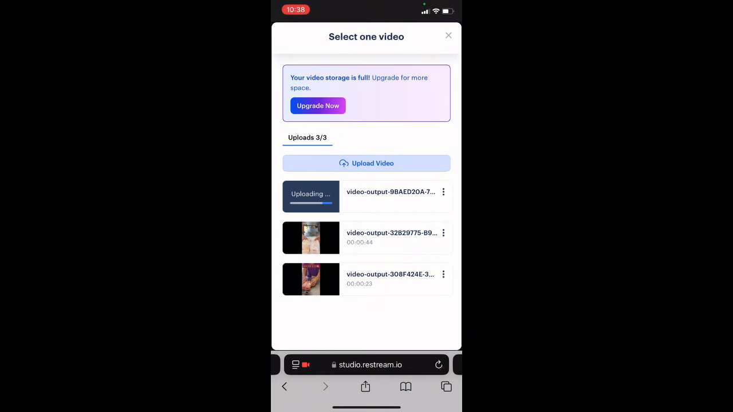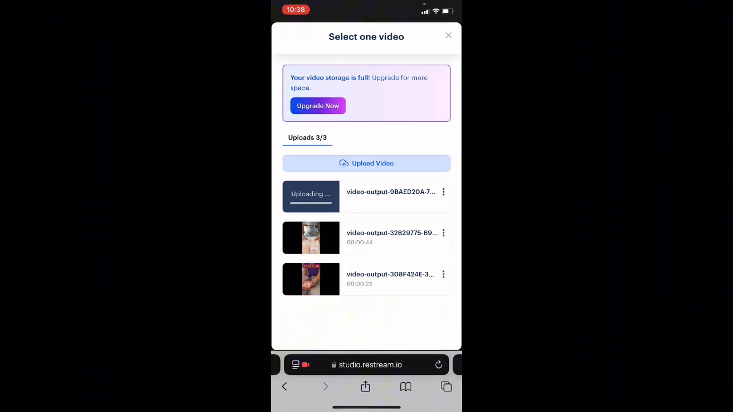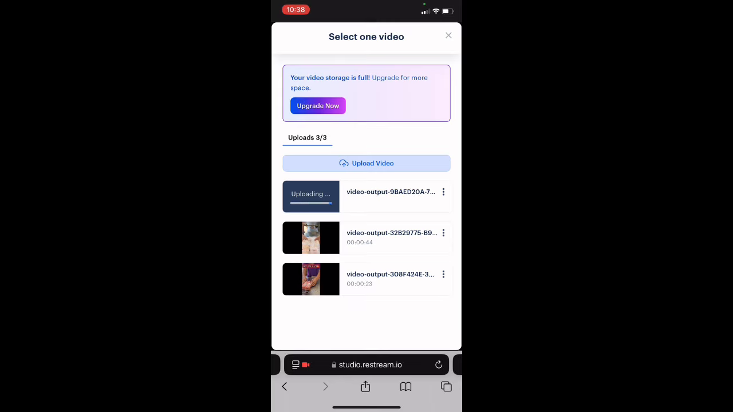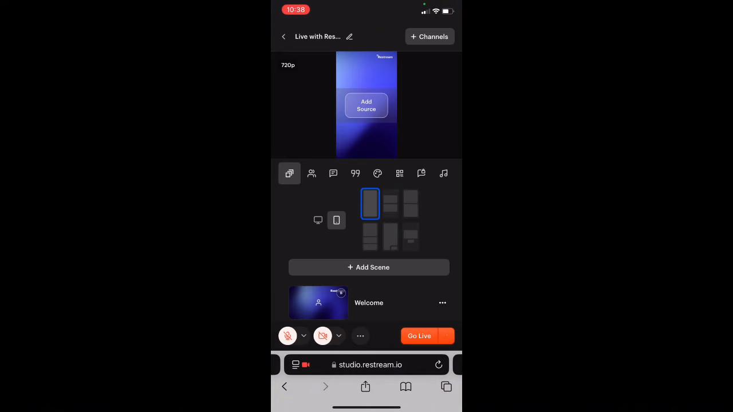Remember, do not allow your video be more than 1 minute. Your video must not be more than 1 minute. If not, the restreaming tool will not accept it. So now it is done and it has uploaded. So you just click on it. It will automatically save to that place. Now you can see it like this. Your video has uploaded to this place.